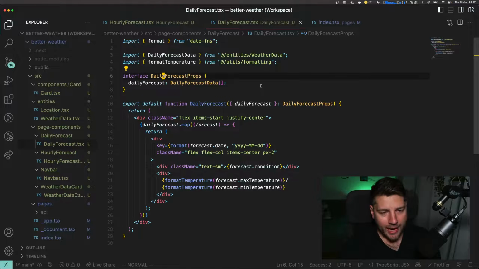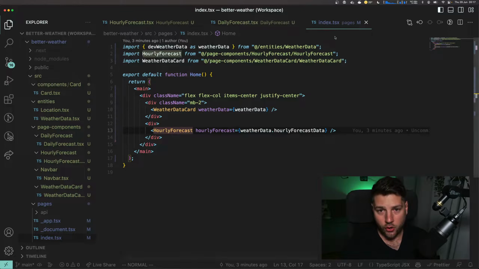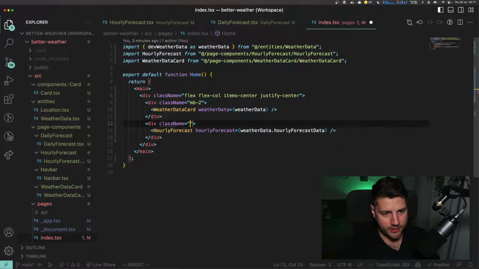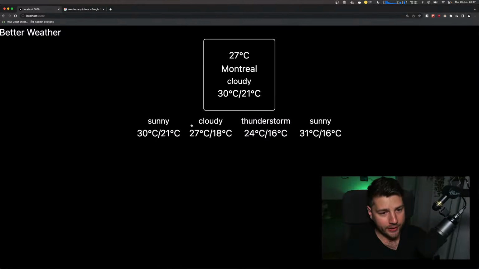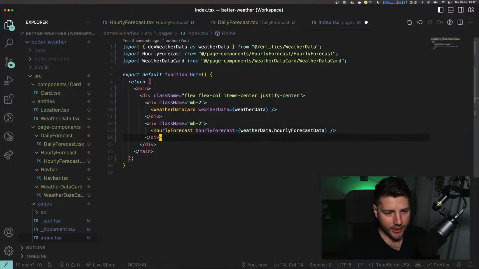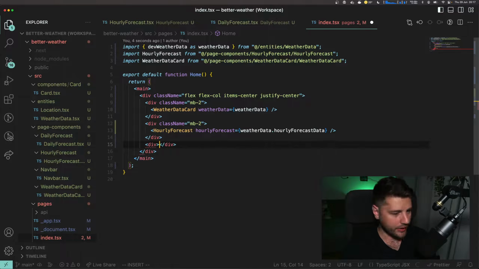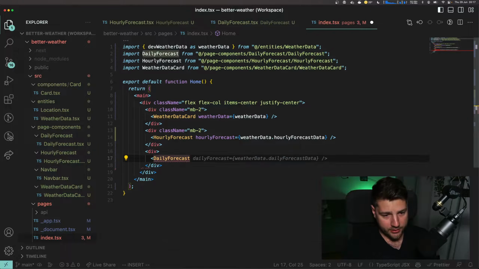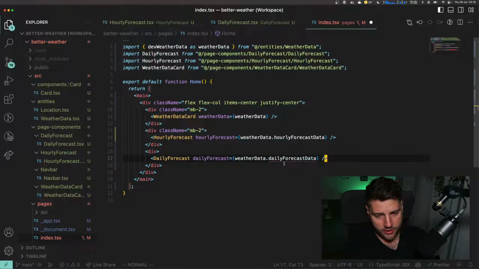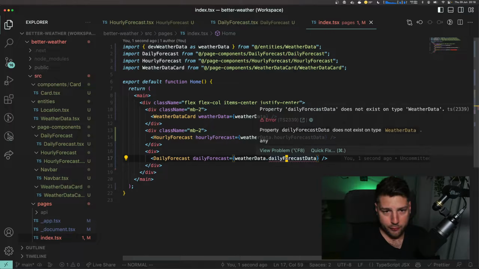There we go. Now, what happens if you go to our homepage, right, where we have this, and what happens if I add here class name MB2 to our hourly forecast so that I have some padding here below, right, because we're now going to be adding another section, just like I have a padding here at the top. So if I do that, and then if I just wrap this in a div like we did with everything else, what happens if I now do daily forecast and do this, right? Right. So this is not going to work because we need daily forecast data, right?